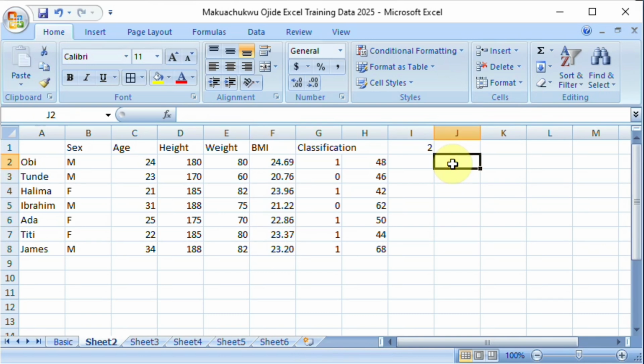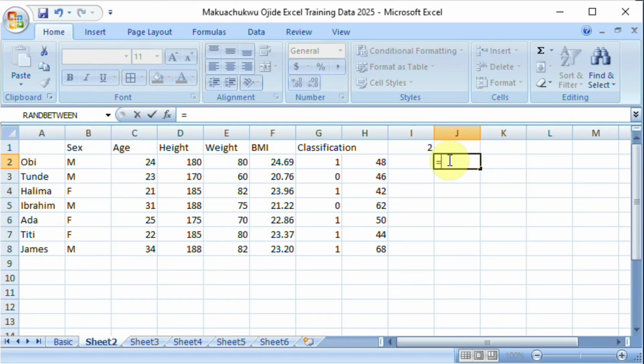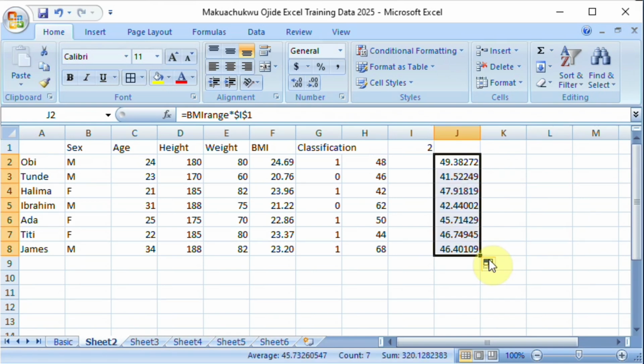If I want to now multiply, for instance, this BMI by 2, I click the equal sign and come here and say BMI, and click on BMI range, you see BMI range, and now put times 2, and it gives me that value. Okay, all right, so let's leave that.